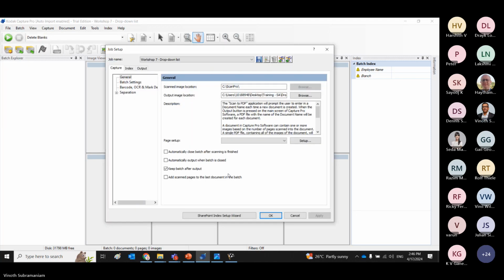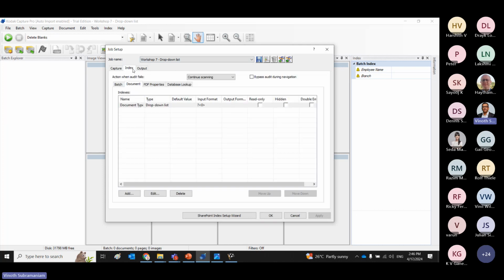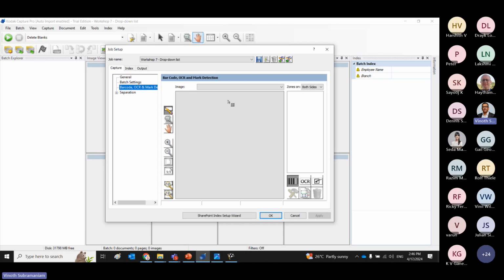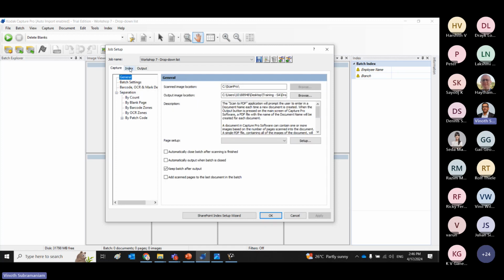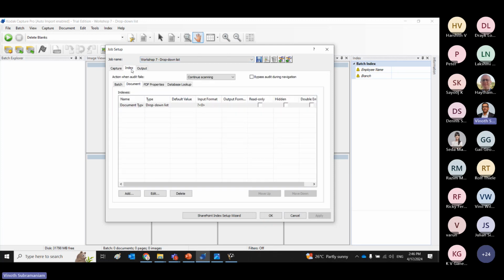Go to index directly. We are not doing anything on the barcode. If you see here, there is no image, because we are not referring to any image to capture. It's a generic image, so we will not be doing any separation. Just directly go to the index. Make sure you have the right job, drop down list, and go to index.